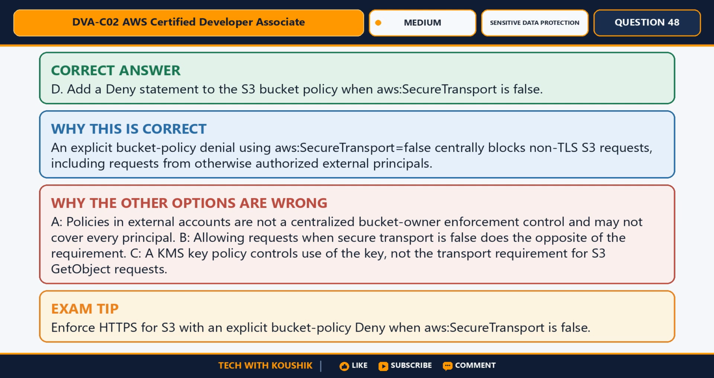Why are the other options not correct? A. Policies in external accounts are not a centralized bucket owner enforcement control and may not cover every principal. B. Allowing requests when SecureTransport is false does the opposite of the requirement. C. A KMS key policy controls use of the key, not the transport requirement for S3 GetObject requests. Exam tip. Enforce HTTPS for S3 with an explicit bucket policy deny when aws:SecureTransport is false.